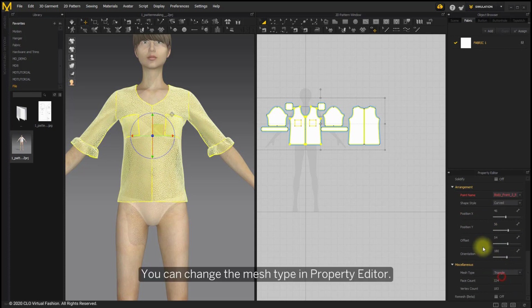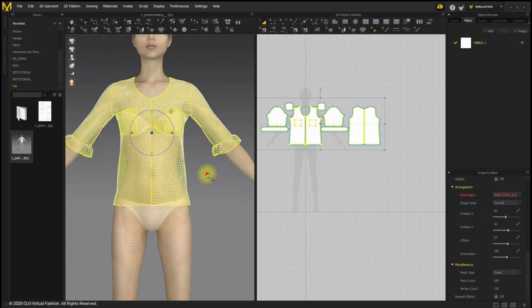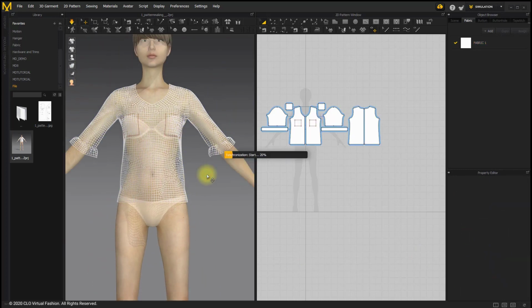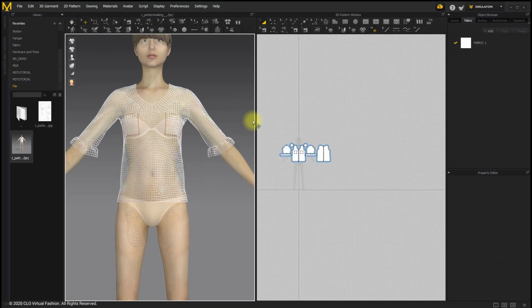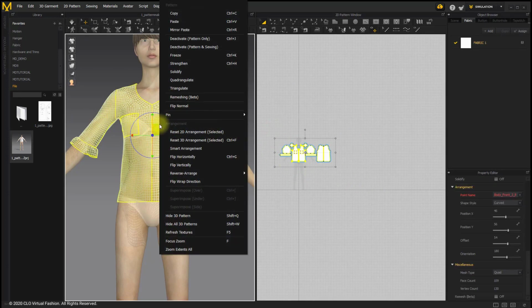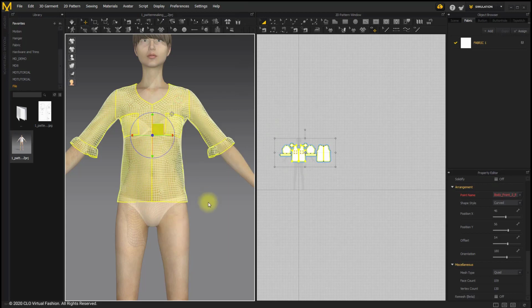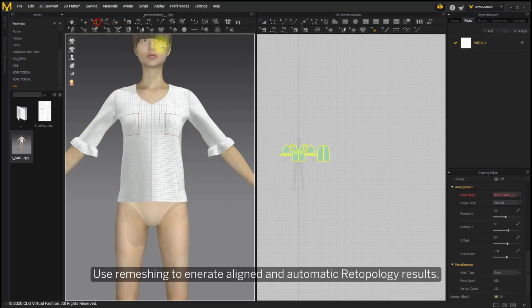You can change the mesh type in Property Editor. Activate simulation to drape the garment. Use remeshing to generate aligned and automatic retopology results.